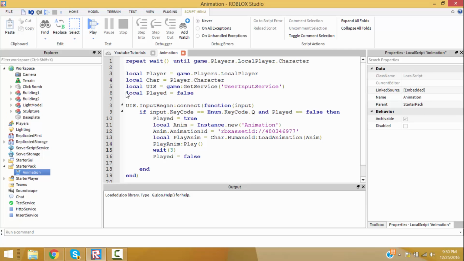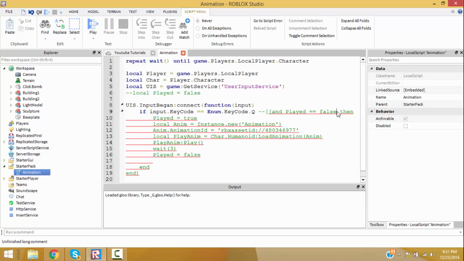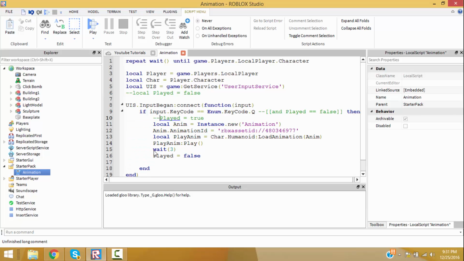So if you're not using a debounce, I'm going to comment everything out. Comment that out. You don't need this, you don't need that wait, you don't need this. So yeah, that's pretty much it, guys.